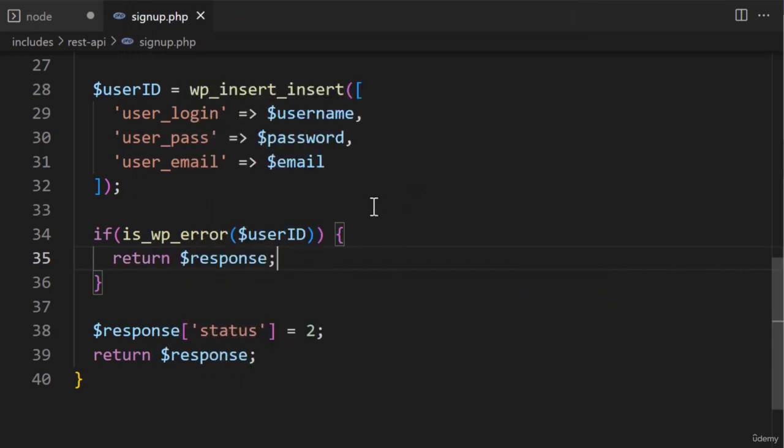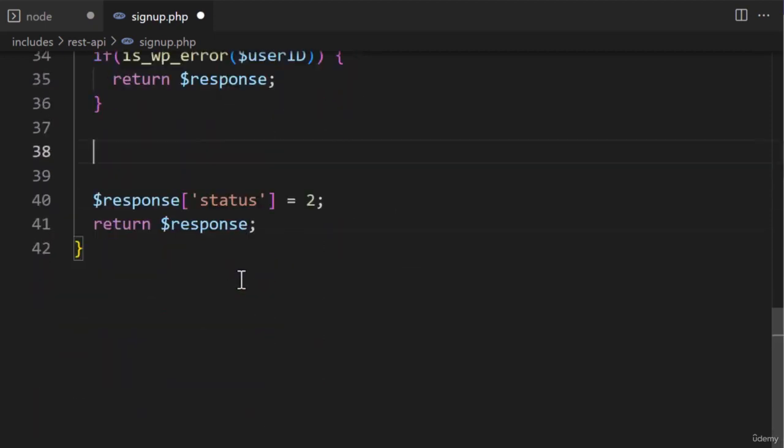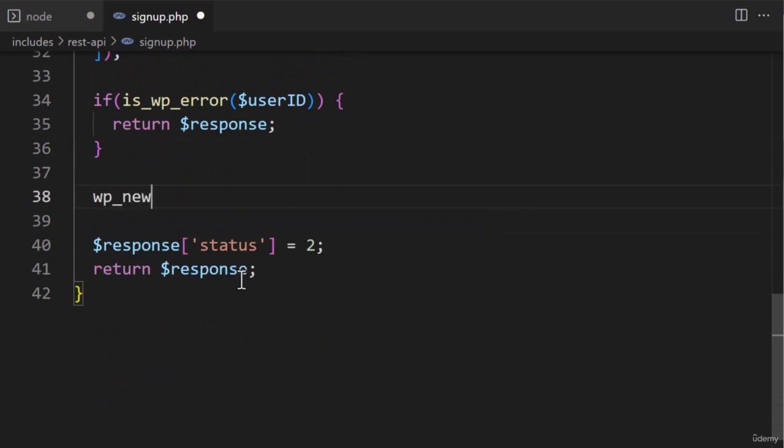If there isn't an error, we can proceed to log in. After the conditional statement, let's run a function called wp-new-user-notification. This function will send an email notification for a new user registration. It's typical for a site to send an email after a user has signed in.